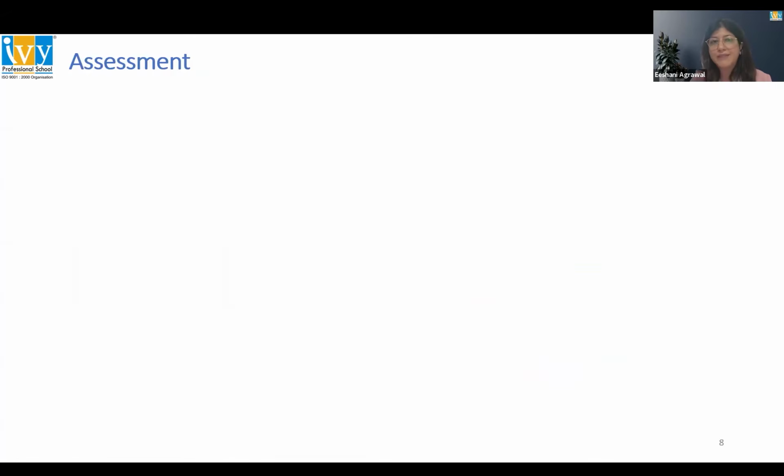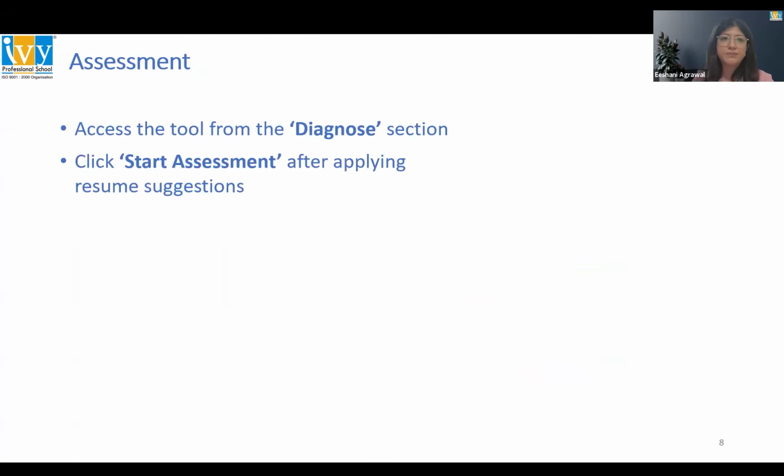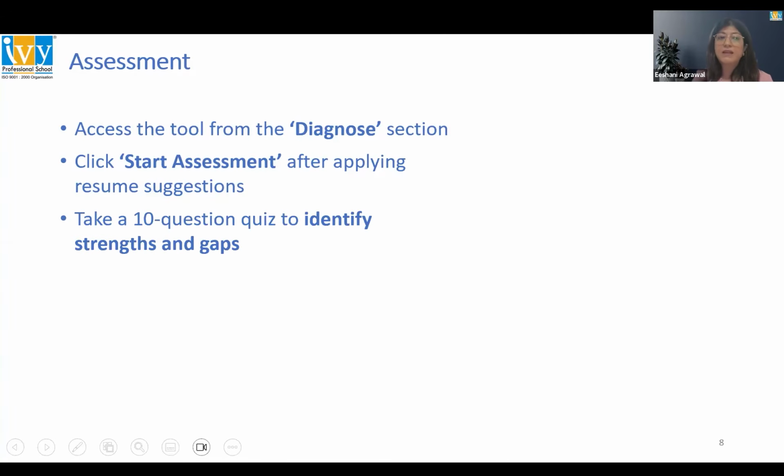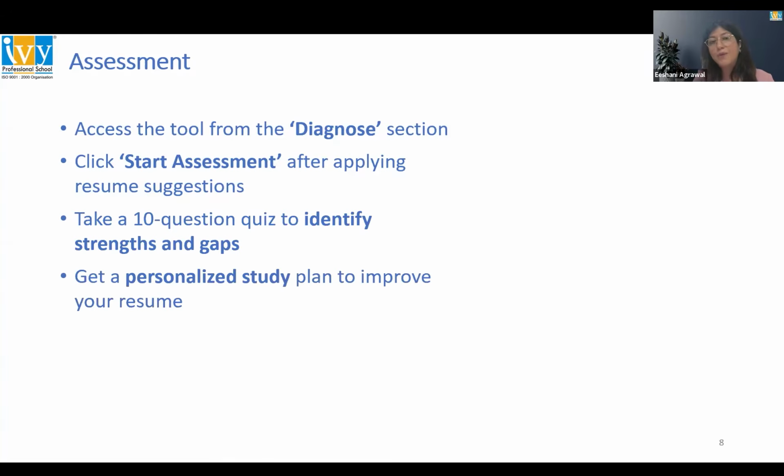Then there are the assessments, the quizzes, which create your lesson plan. That falls under something called diagnose. Let's say I have a resume, I gave a job description, and it has created my resume. I'm all ready. Now I want to prepare for that particular interview. So on the top, you will see something called start assessment. In start assessment, you will be given 10 questions based on the job description that you've given. It will help you identify what the strengths are and what the gaps are.